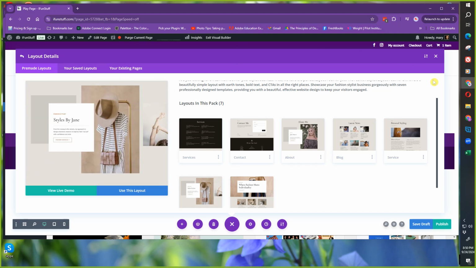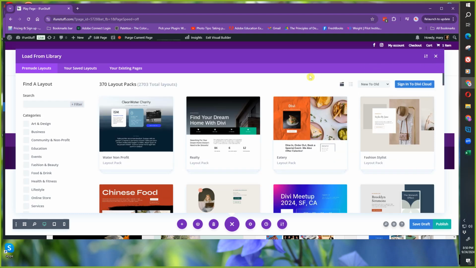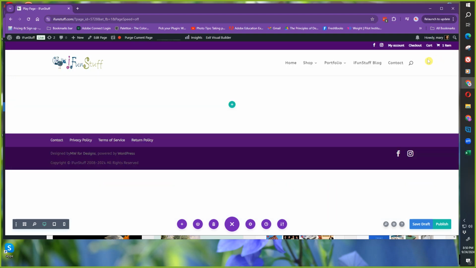create. So all of this is stuff that you can do with page builders. They have a lot of pages already built for you. I'm going to close that. I'm going to close this.